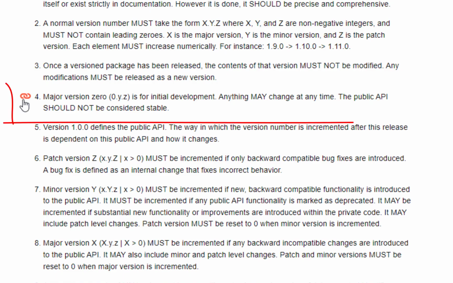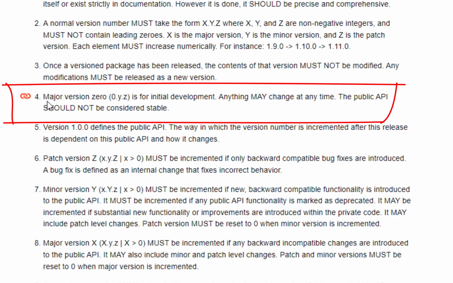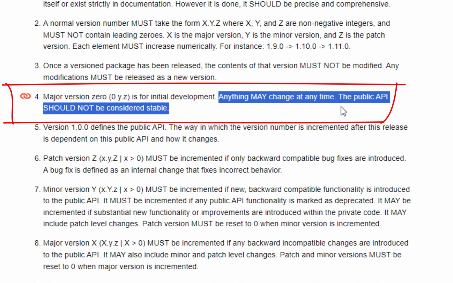The first problem is the perennial version 0. What I mean by this is there is a clause, somewhere here it is, in semantic versioning. It's not a big document. It's worth just reading through so you really get a handle on exactly how this works. But there is a clause here. Okay, number 4. Major version 0, that's 0.x.x, is for initial development. Anything may change at any time. The public API should not be considered stable.